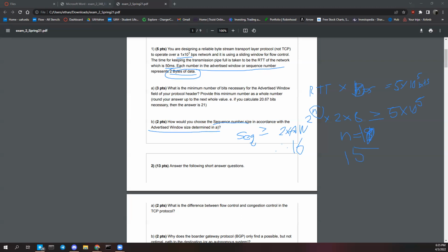But then 2 times 15 is 30. Oh yeah, you're right. It would just bring it up to 16 bits because it's binary. Yeah, okay, I see it now. Since the rule is greater than or equal to, you can make it equal to. Yep, I see it. 16 bits, that's the answer. Bonk, bonk.